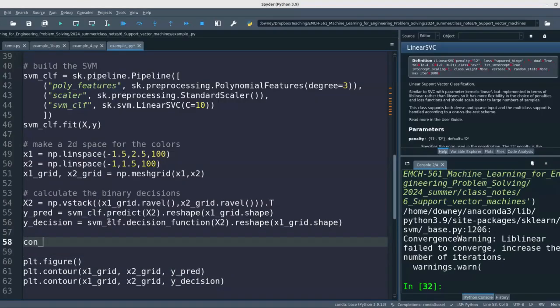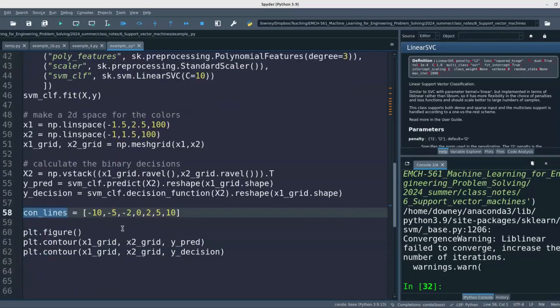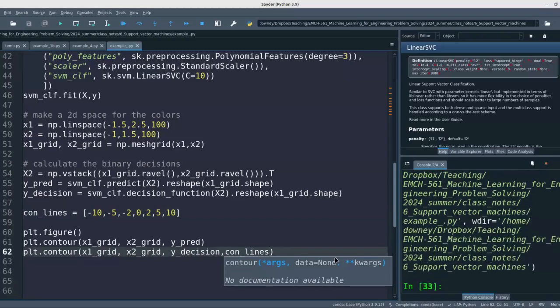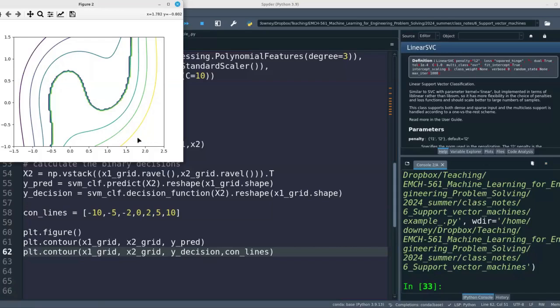Call it con_lines is equal to maybe negative 10 comma negative 5 comma negative 2 comma 0 comma 2 comma 5 comma 10. Not a ton of confidence lines, but we can give it a shot. And that'll come down here after your data, and you should be able to get, okay, there's kind of some cool confidence lines.